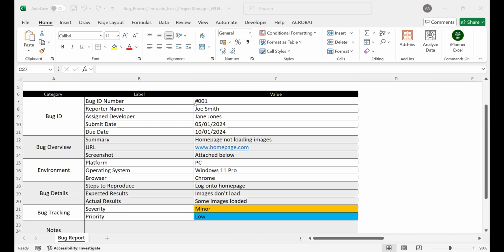So you have the bug ID number, like I explained, #001. You have the reporter name. You have the assigned developer. You have the submit date. You have the due date. You have summary, homepage not loading. You have the URL. You have the screenshot. You put the attachment. You have the platform, PC.